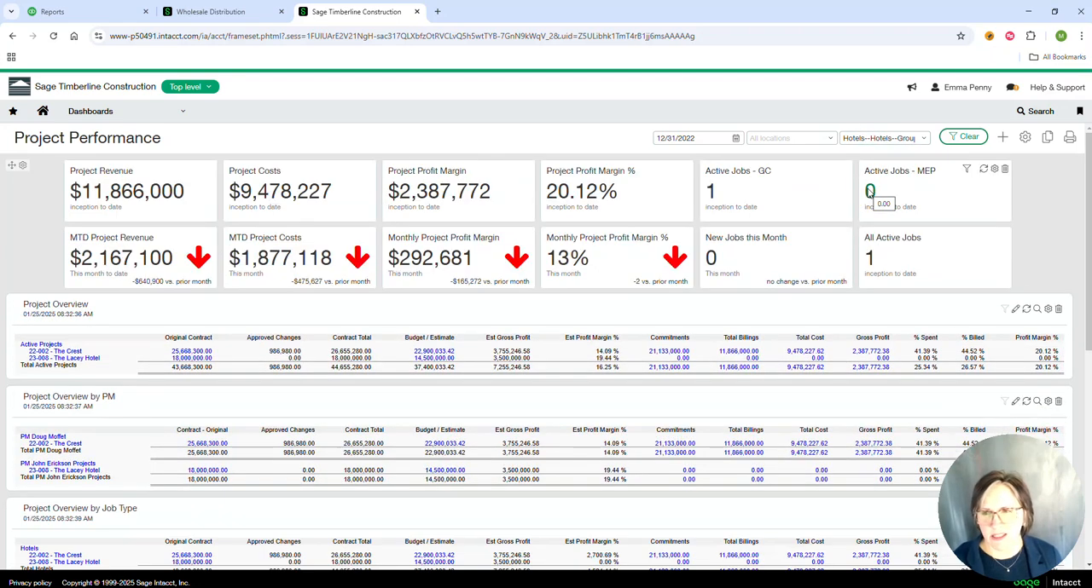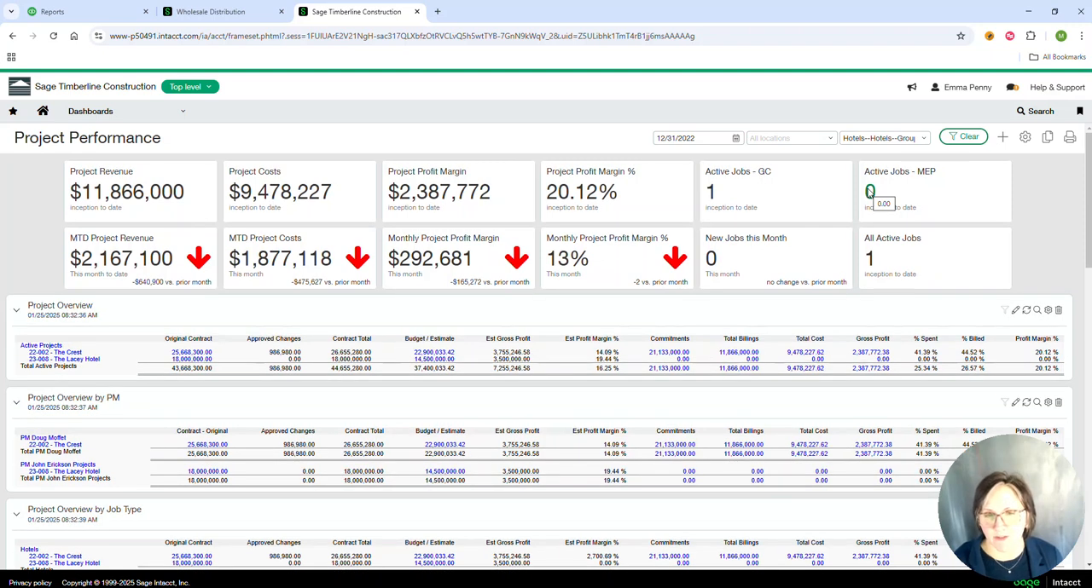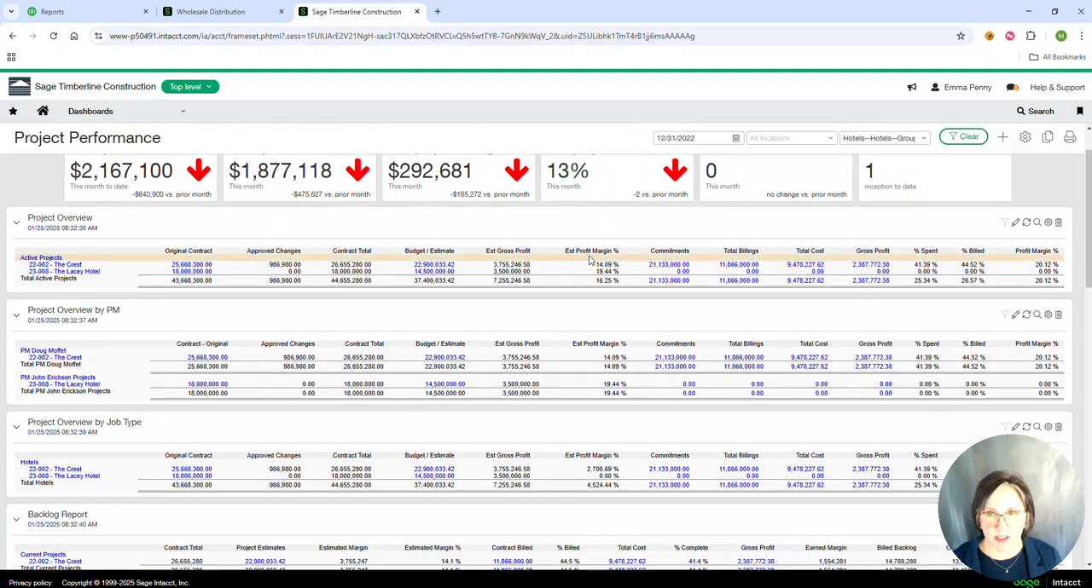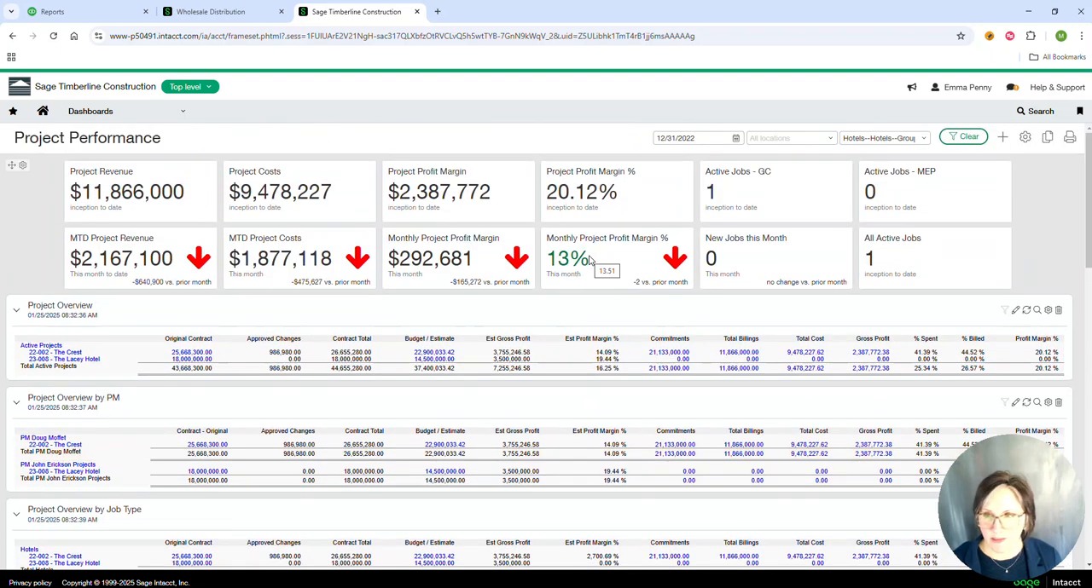It's going to go out to the system, find anything that is in that group. So those are project types as a hotel in a specific group. So it went out and it looked for just that project that is in a hotel group. So you can see all my numbers change. We have no new jobs this month. You're able to see that. And again, these dashboards are customizable. You can build them on the fly. It's pretty easy to add components or widgets.